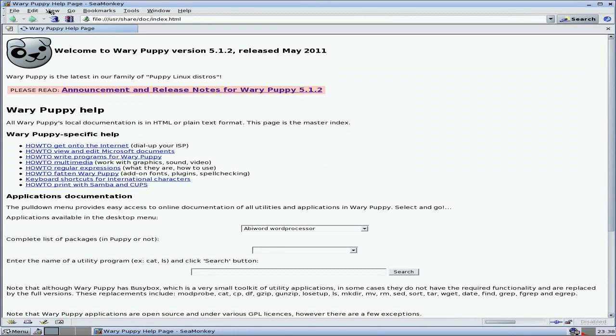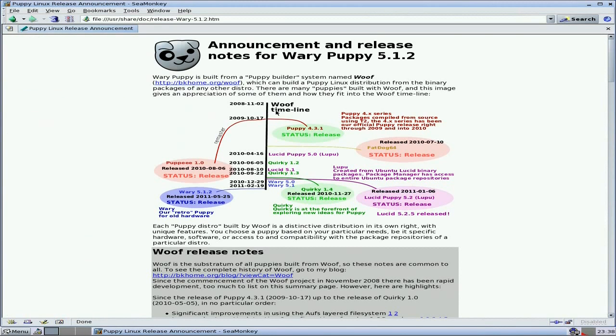Okay, we're going to go to help, basically. I must get a new mouse. It's getting a bit old, this one. We're going to go to the announcement release notes for Wary Puppy. Well, click on there. And as you can see, it's made via Woof.